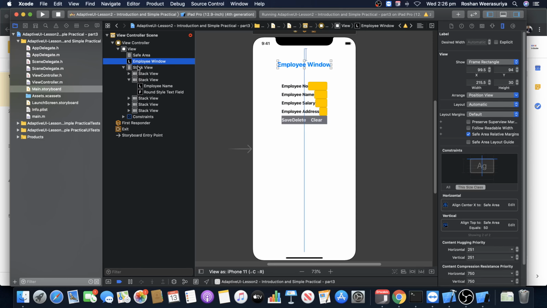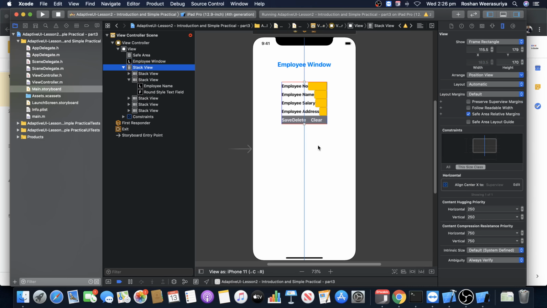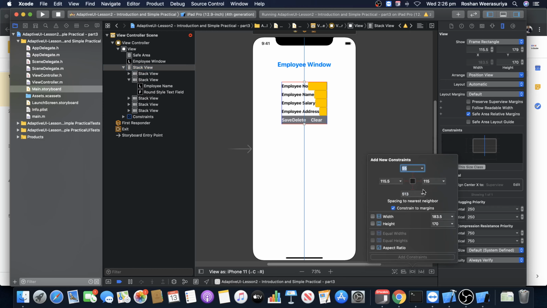Keeping that in mind, click on the stack view. Make sure you click on the stack view, then click on add new constraints, and you can set the spacing to the nearest neighbor. If I click on this, you see there's an option called constrain to margins. I will talk about that as well. Let's keep it like that for now.